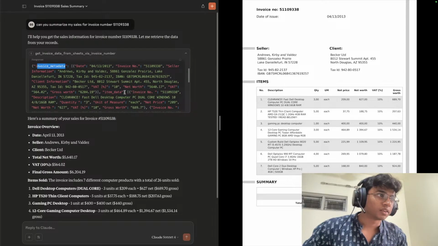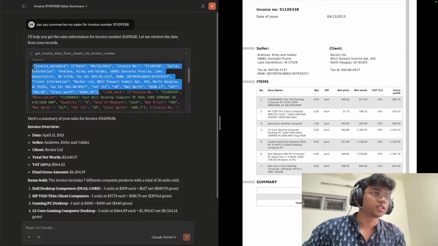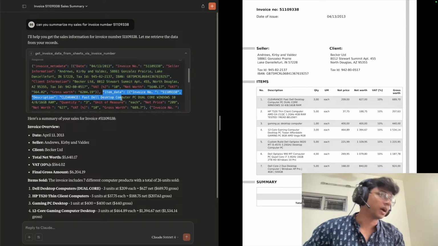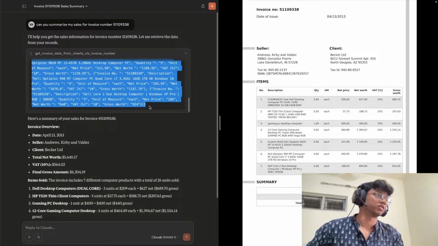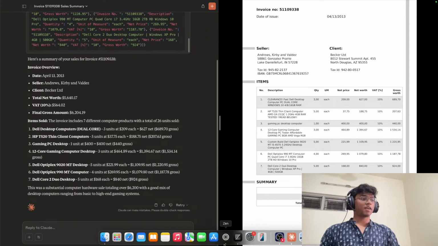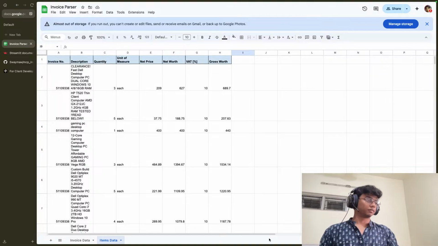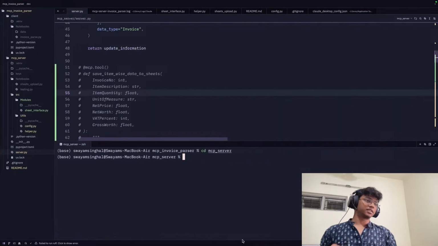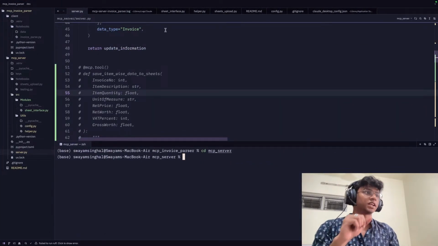The client information and everything is still here. Yep, so all of this is your invoice metadata, and after this is your item data, which is your item wise information, which is this particular table in the invoice. So cool. So we have completed all of our basic server related tasks that we had discussed at the start of our problem statement.